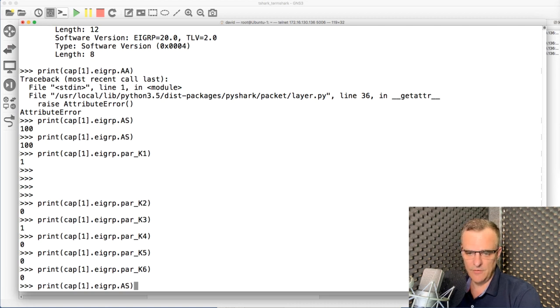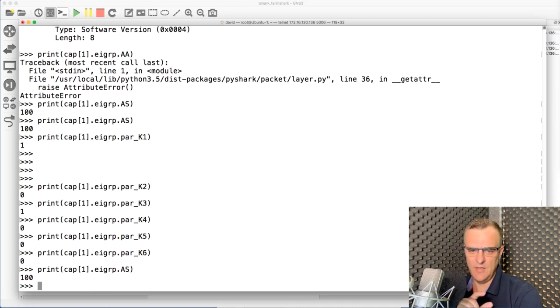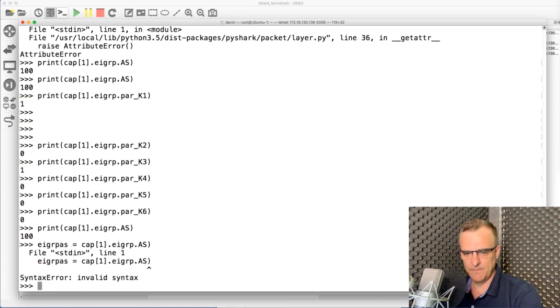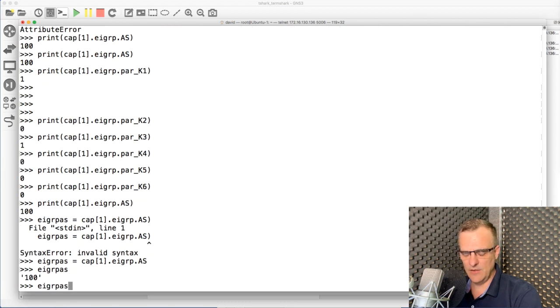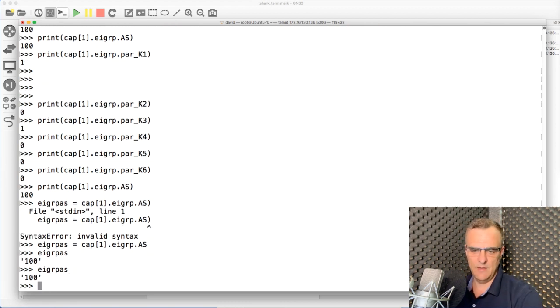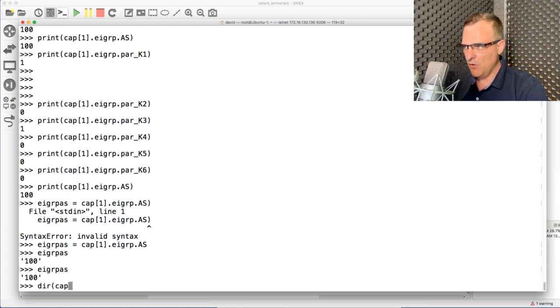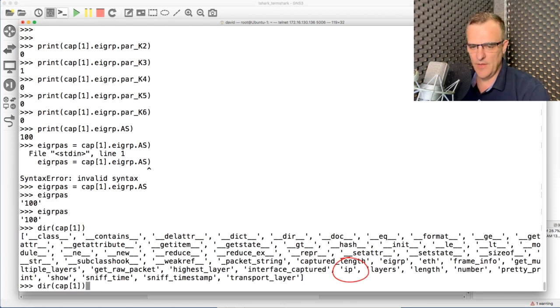The moral of the story is I can burrow into the capture and get information and then store that in a variable. So I could say EIGRP AS equals that. And let's get rid of the bracket. So if I just look at EIGRP AS, that's what it is. And then I could do something with that in my programming. Commands such as dir work here, so I could look at a specific packet. Let's look at the EIGRP one again. And I can see all kinds of options available for that packet.